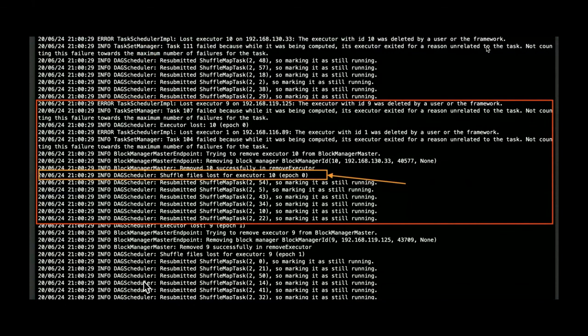One thing is that this is a log file of the Spark job. Even if the executor is failing, this is not getting counted toward the maximum number of failures for the task, which is important because there is a threshold after which the driver gets killed. The second thing I must mention is that the shuffle file gets lost for the executor, executor 10, if you see the yellow box here, but the driver is able to identify them and resubmit those shuffle tasks into a new executor which comes up in the cluster.